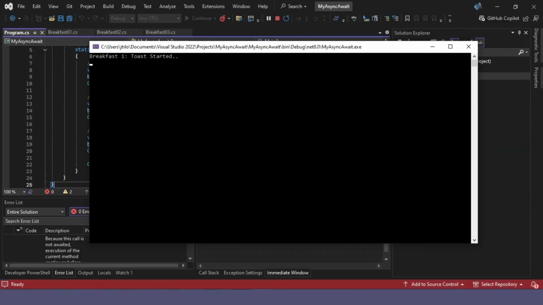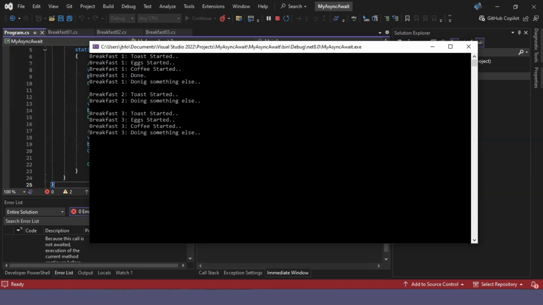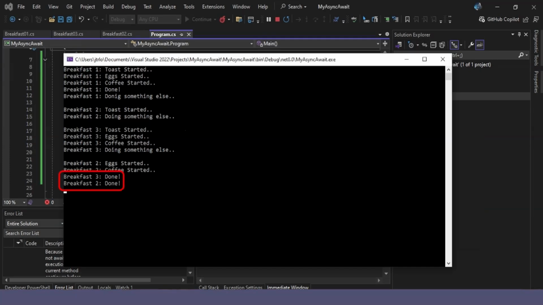As expected, Breakfast 1 runs each task synchronously and completes the whole method before moving on. Breakfast 2 starts the toast but needs to wait for it, so it jumps back to the main method and continues with Breakfast 3. Breakfast 3 kicks off all its tasks concurrently.